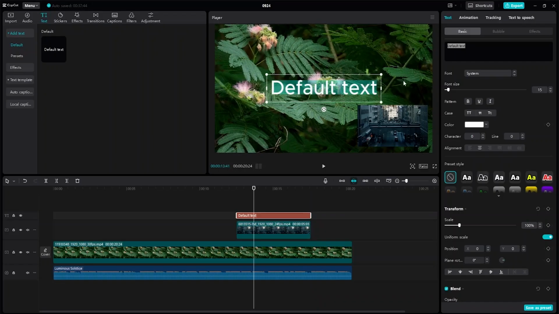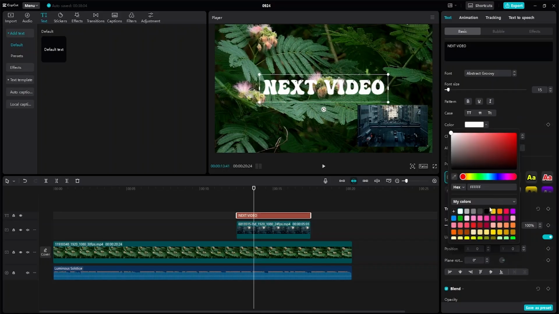And now in this particular text box, I am going to type next. Let's use all caps. Next video. And I'm going to change the font right now. Okay, so as you guys can see, this is the font, which is Abstract Groovy. You guys can use it. And now I need to choose the color as well. Okay, so I can choose any color as I want.